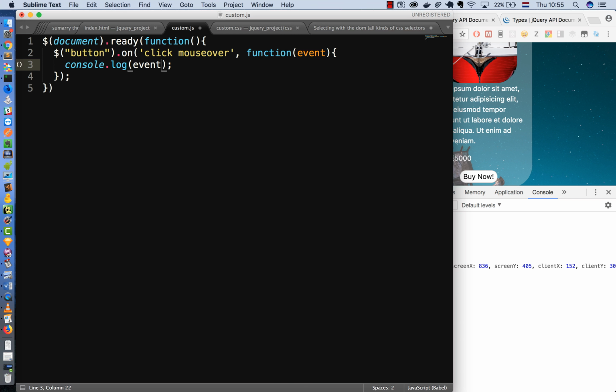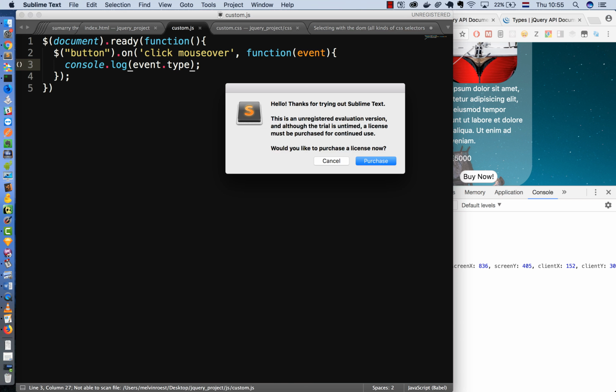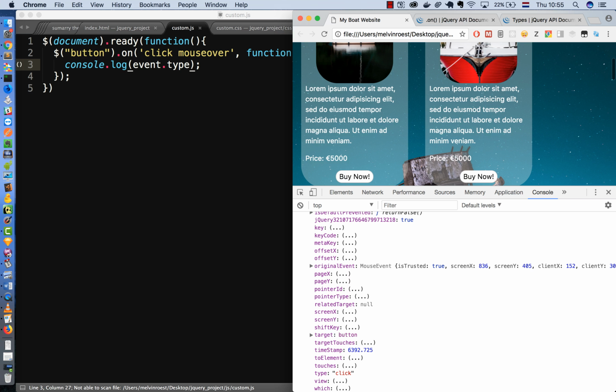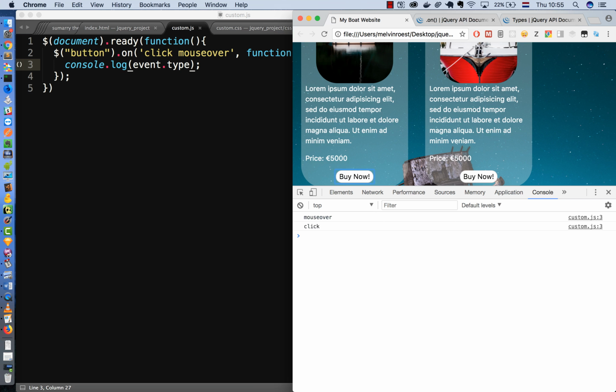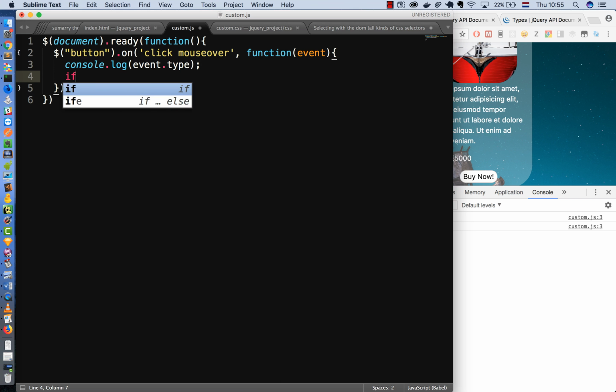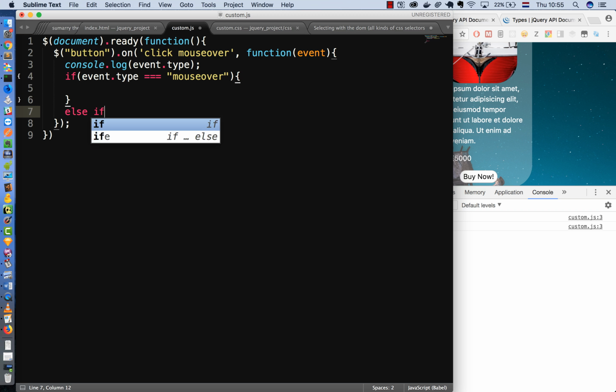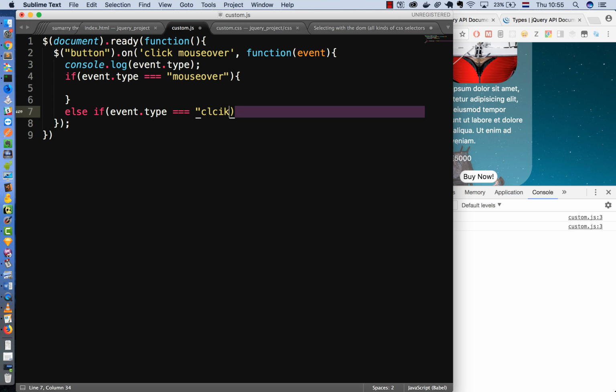So event.type. I think if you type in event.type, yeah, then you just see the mouse over. So then you can say if event.type equals mouse over, do something. Else if event.type equals click, do something else, right? So when it mouse over, we want to show a tooltip.